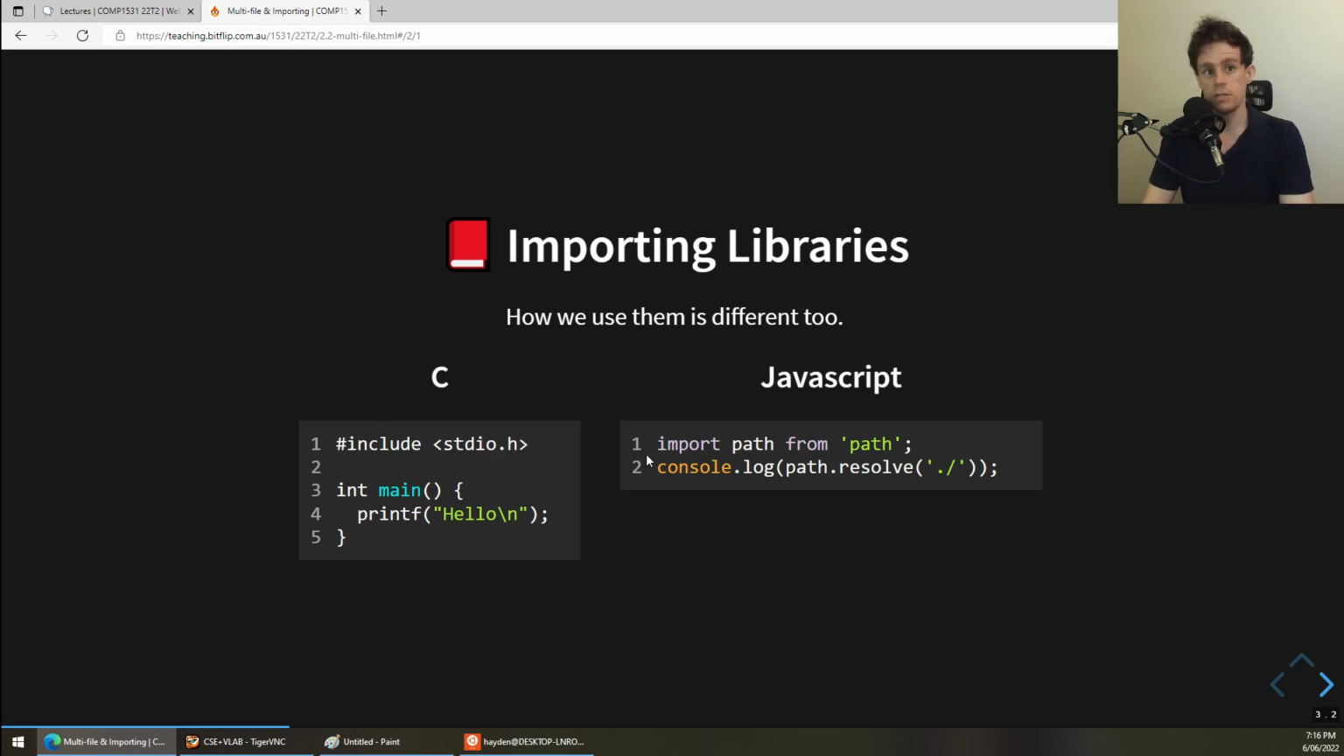Whereas in JavaScript, it's a lot more like most other languages I've seen, where you are importing from a path. So path here in the quotes is the equivalent of stdio.h. But from path, you are importing a variable called path, which has all the stuff in it. It's like the object with all the goods in it. It is the thing that you want. And we can have simple programs like this, where I can import path from path, and I can call this function path.resolve with a ./ and I can run it.